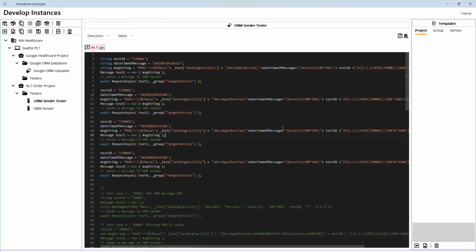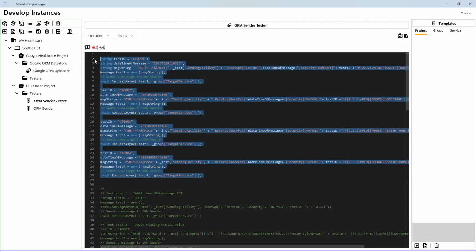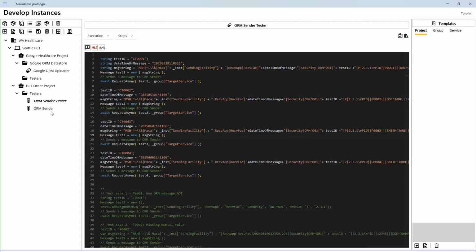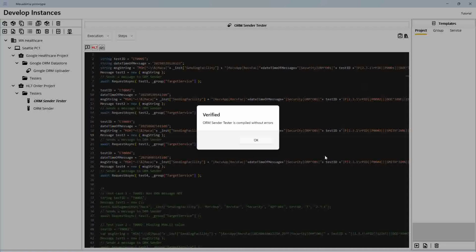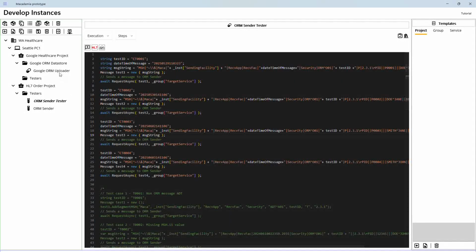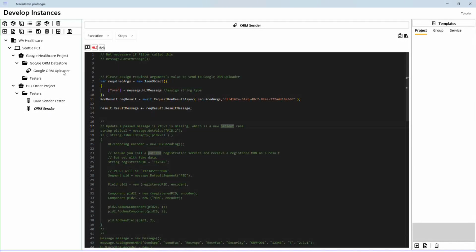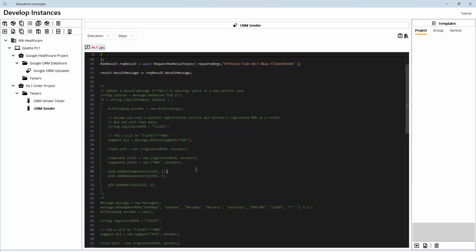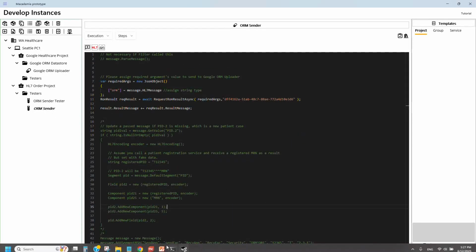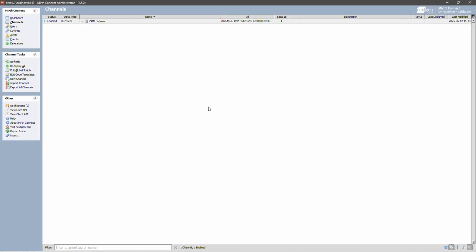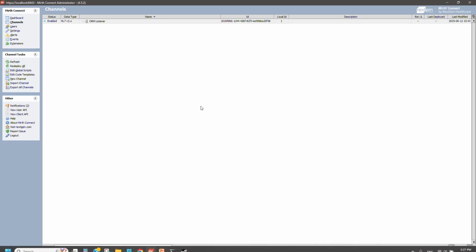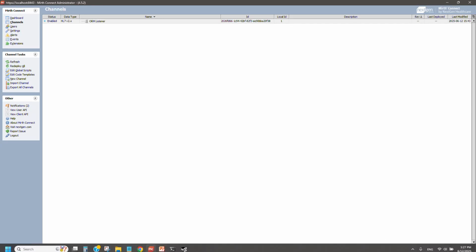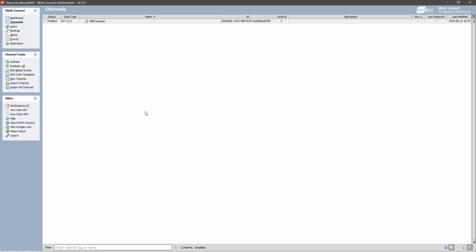So anyway, we will create these 4 sample messages and then send them to the ORM sender. And if you go here, you will send the created message to here. And the last step to test this one is we still need the destination to send the HL7 message, not just the Google Healthcare API, but also our final destination.